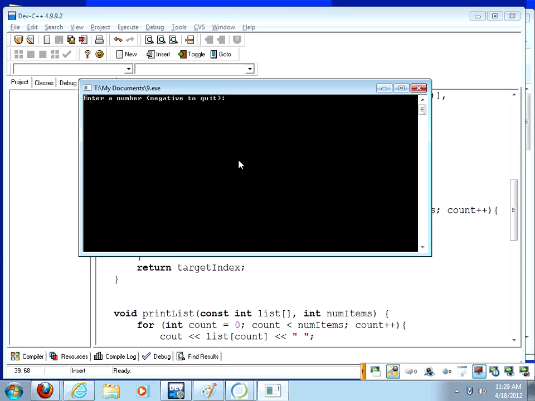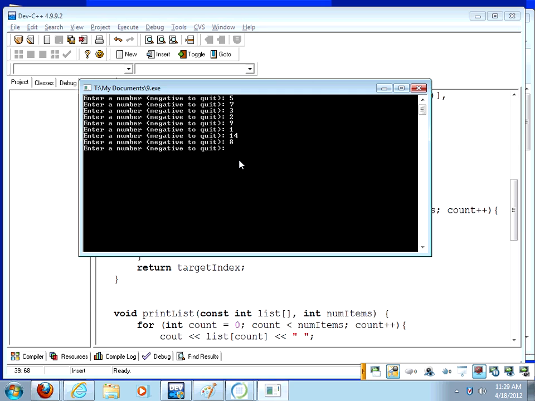So I'll just use the same numbers that I used in my example. 5. Well, I can't, because if I enter a negative number, it quits. 7, 3, 2, 9, 1, 14, 8, 10, 0.